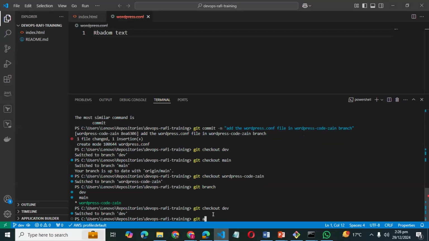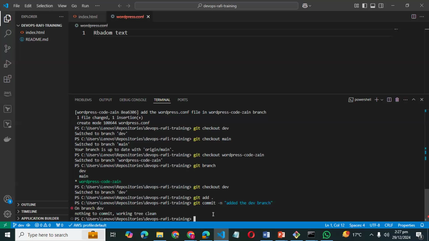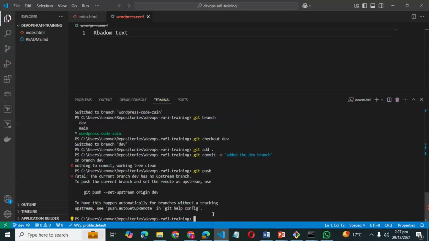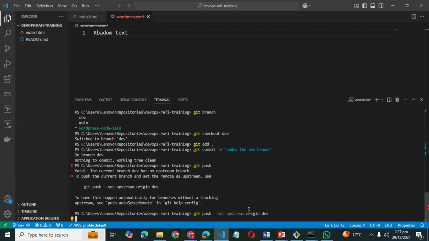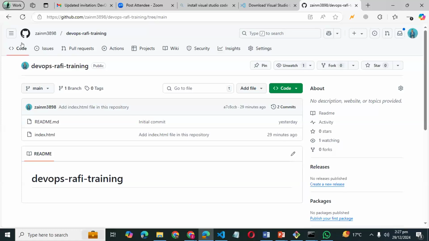So how can I do it? Just run git add dot, and after that git commit -m, and add a message like added the dev branch, right? And after that you just need to write git push. Whenever you are creating your first push for a branch, you need to write this command: git push --set-upstream origin dev, right? Now it says your branch is created successfully on your remote GitHub account.